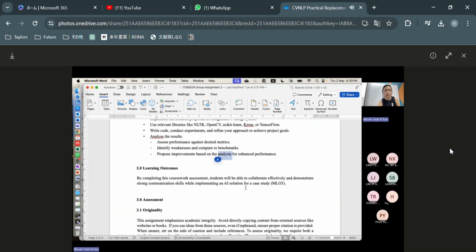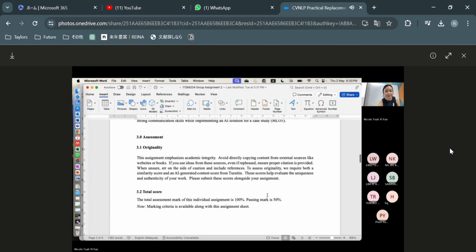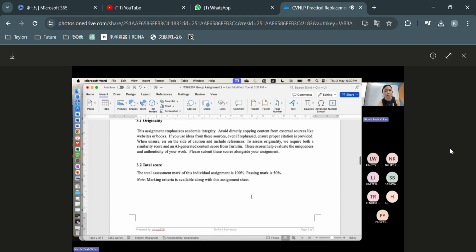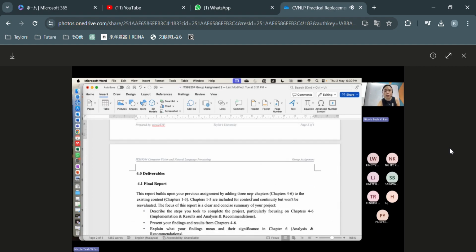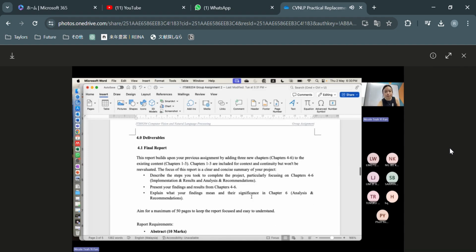Learning outcome is slightly different. This one requires you to collaborate effectively, so split your work and be a good team member. Assessment wise, it will be quite similar to the previous one. Make sure that they are original.